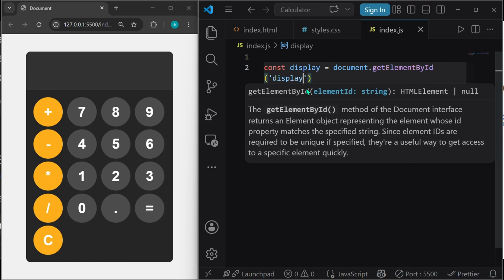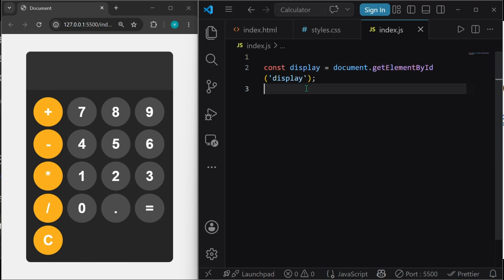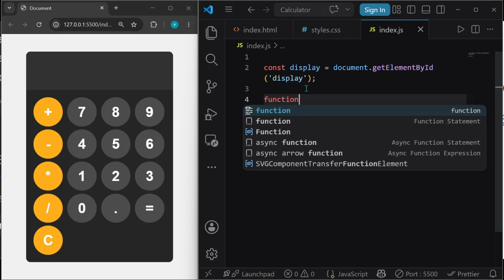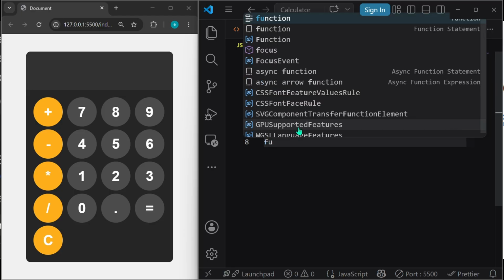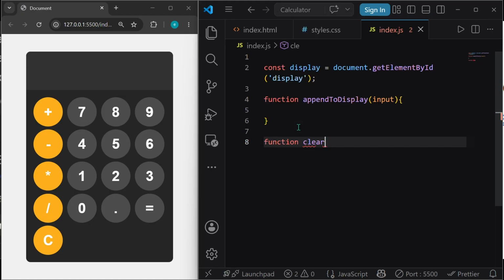We have three functions to create. A function for append to display, calculate, and clear display. These three functions. Function appendToDisplay. There is one parameter, input, because we were passing in a character when we call this function. Then we have a function to clear display, then a function to calculate.